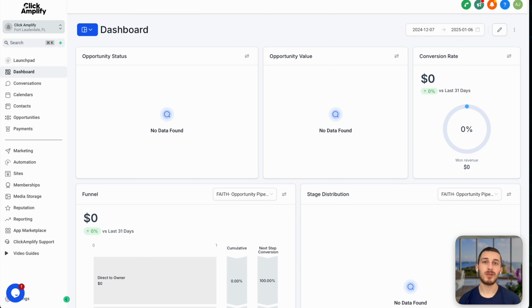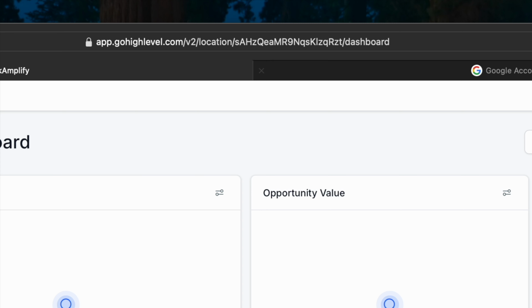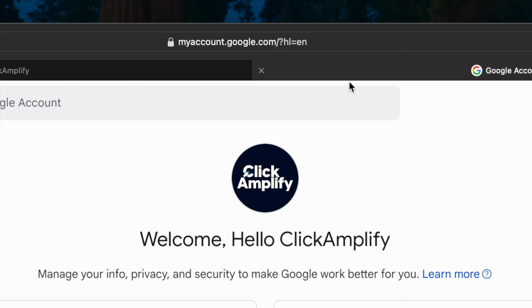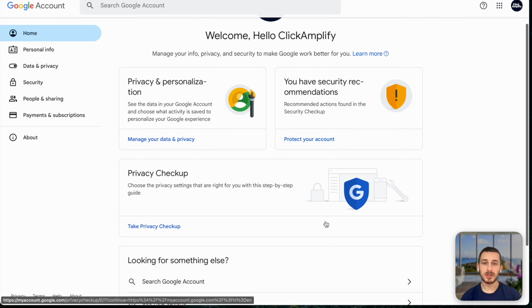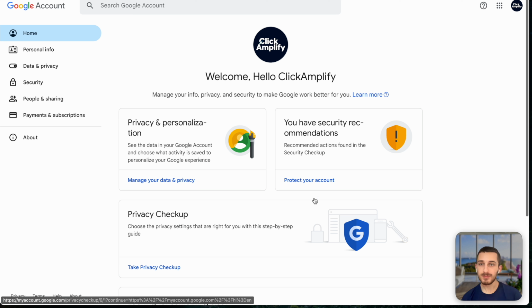Hi, in today's video I'll be showing you how to connect GoHighLevel CRM with Google Mail. It's quite simple. All you need to do is open up the HighLevel app and open up myaccount.google.com. Then you'll be greeted with something that looks like this.